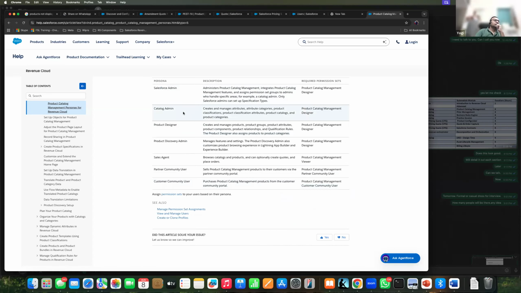Catalog admin will manage the attribute categories, create the attributes, and create product classification. It will be a business role actually. Product designer is basically managing the products, product groups, product attributes, product components, the hierarchy of the products, and all those stuff. This is also a business analyst. Both will be done by the same person, who will be assigned this responsible permission set.